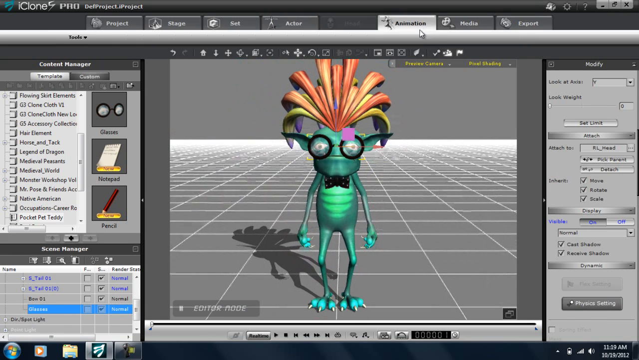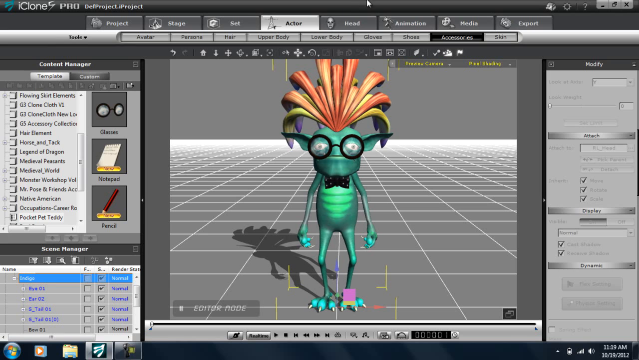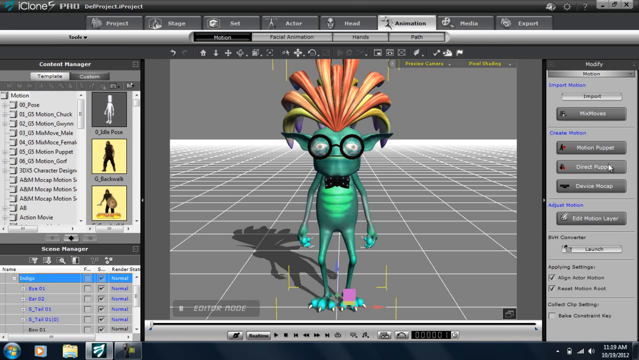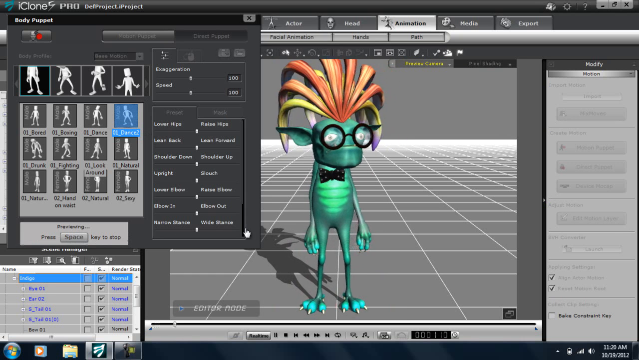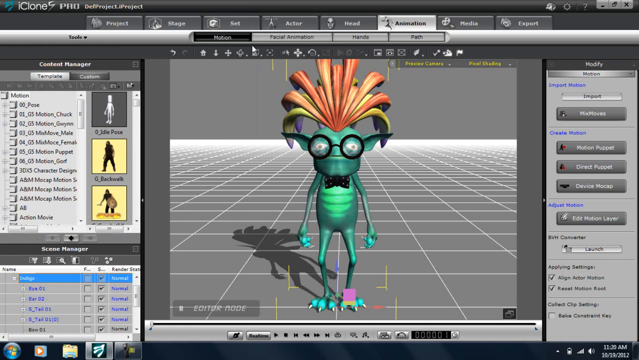We can show the animation. Oops. Let's go to the motion. Let's show this guy dancing around. There we go. Everything's all attached correctly.